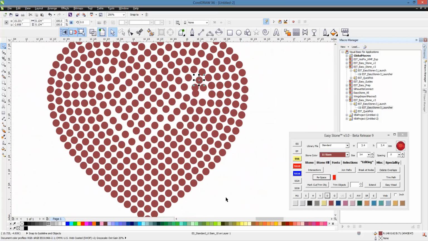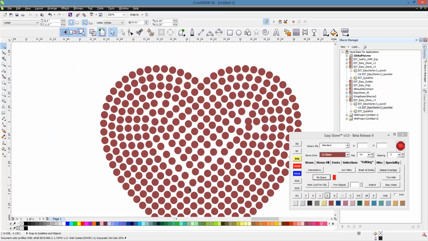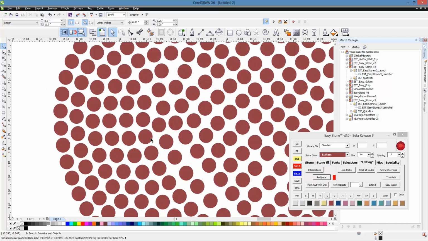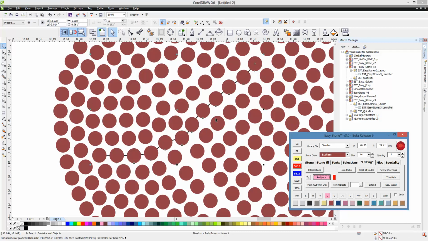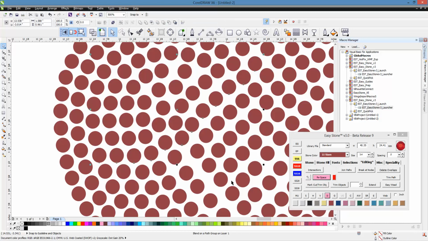Alright, so I think we're pretty close. So let's go ahead and focus on one piece of the puzzle at a time here. So we're going to go here and hit respace. And you can see it respaced those. And then let's go here, all the way up maybe to here. So you can see it's respaced those pretty well.